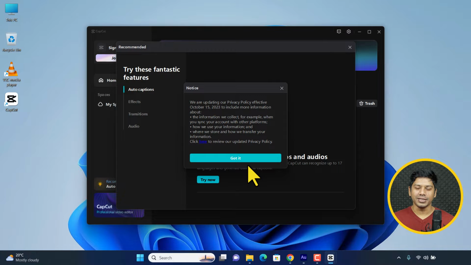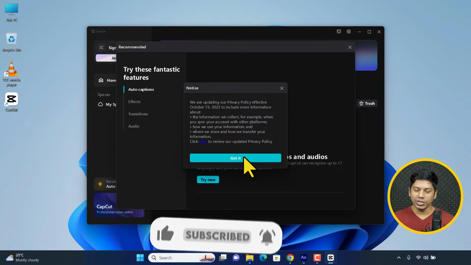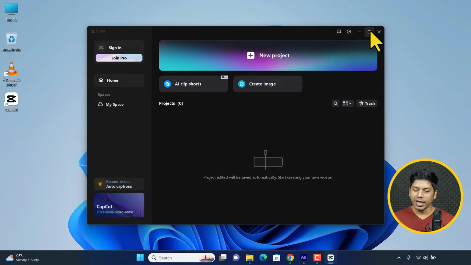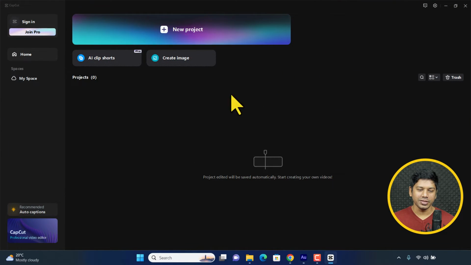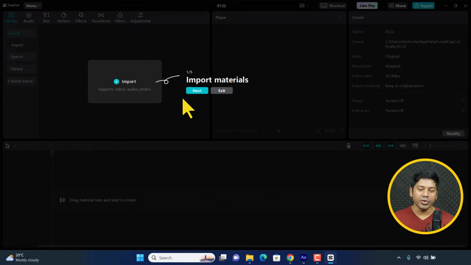And here it is. I could successfully download and install CapCut software. Okay, I'm just going to click on got it. I'm just going to close it and increase the interface. Now here you can see a big button called new project. I'm just going to click on it and it will create a project.